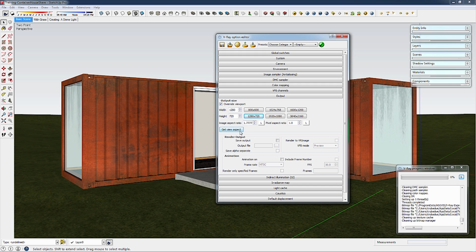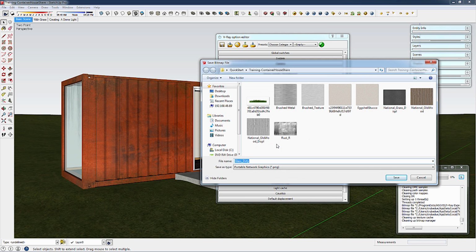Now, we can also get exactly what we see in the SketchUp scene by selecting the Get View Aspect. When we select the Get View Aspect, it's immediately going to change our height and width based on the overall aspect ratio of the SketchUp view. Since I want this HD resolution, we're going to stick with the 1280 by 720. The next step I'm going to take is to select a render output. Go ahead and choose the Save Output Location and add a location to save it to. In this case, I'm going to resave my output to the container house.